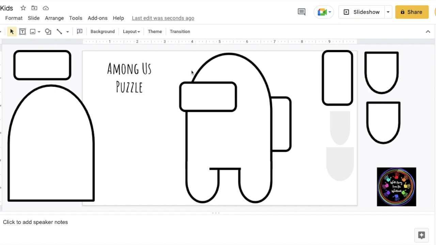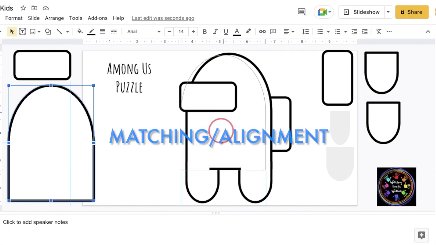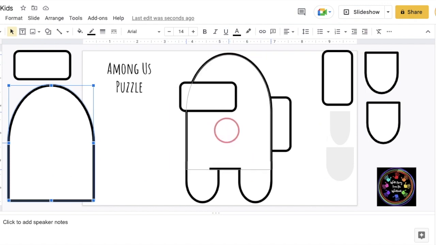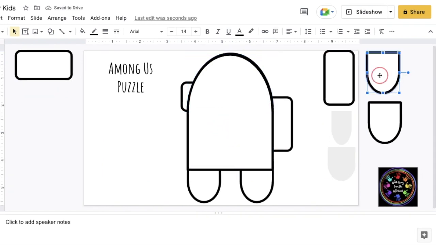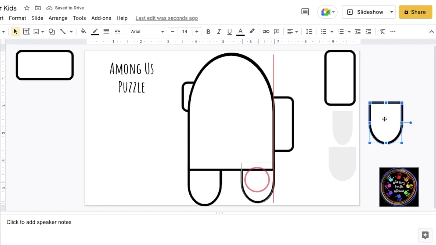So what I did here is I made a background of an Among Us character, and what your child has to do is they have to try to match up the puzzle pieces. So they would drag and drop the piece. These are the legs. One is the backpack. One is the little eye mask. So I'm going to put those in there.